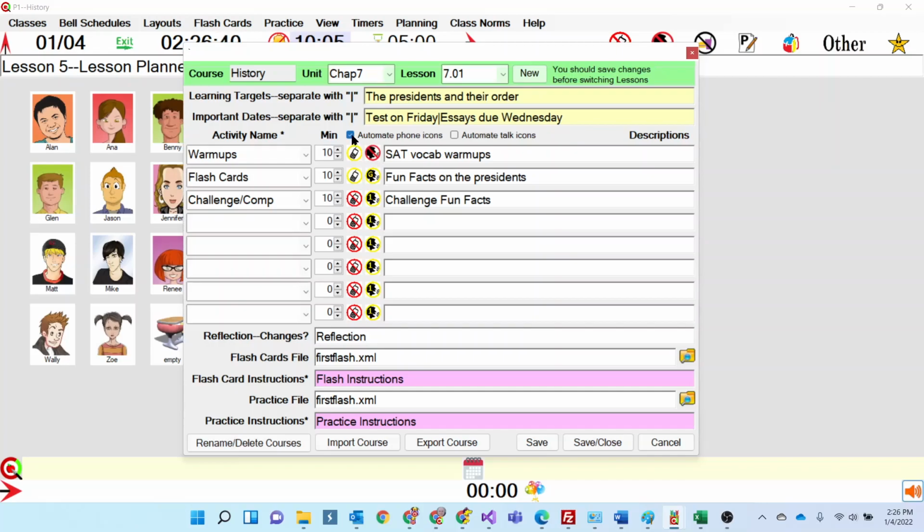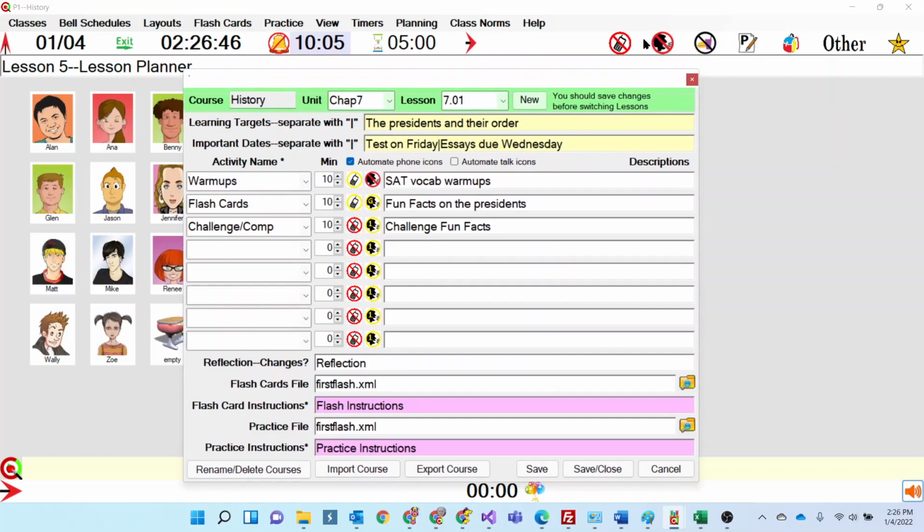Now, I can automate these so that when we get to each one of these activities, these icons at the top of the screen will change accordingly, so students know when they can use cell phones, when they can't, etc. So I'm going to automate both the phone icons and the talk icons.